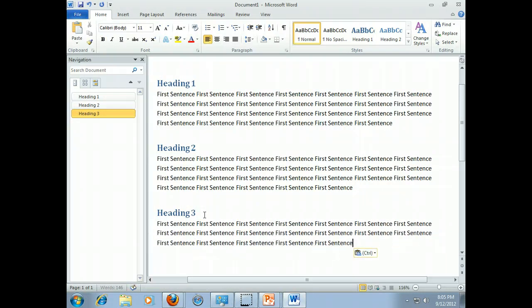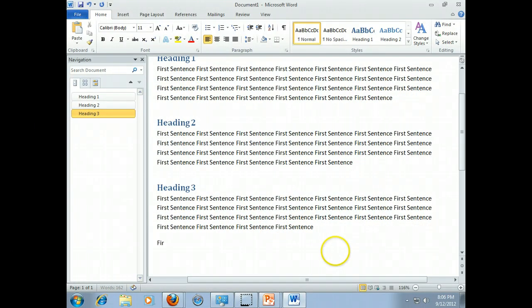Yeah, but it's just going underneath. It doesn't go next to each other. Mine's going underneath. Okay, what you want to do is this. Let me show you. Let me start over. Let me put something here. I'll put first sentence here again. Okay, I'll highlight first sentence. Put my cursor right there.